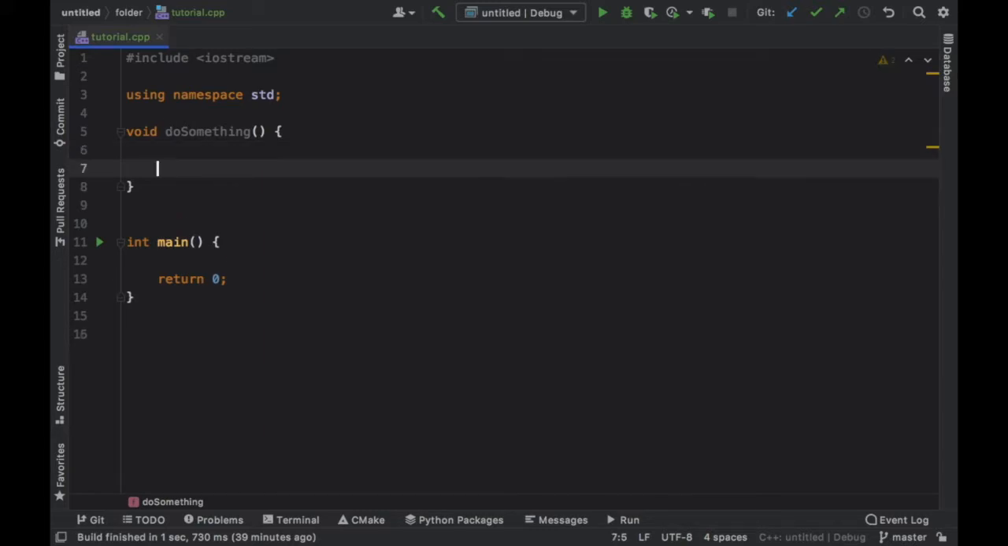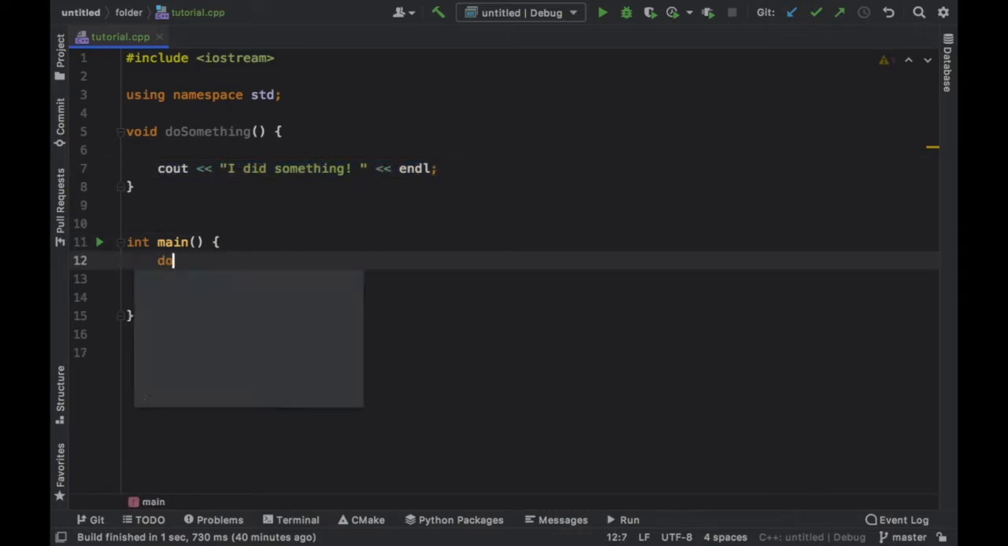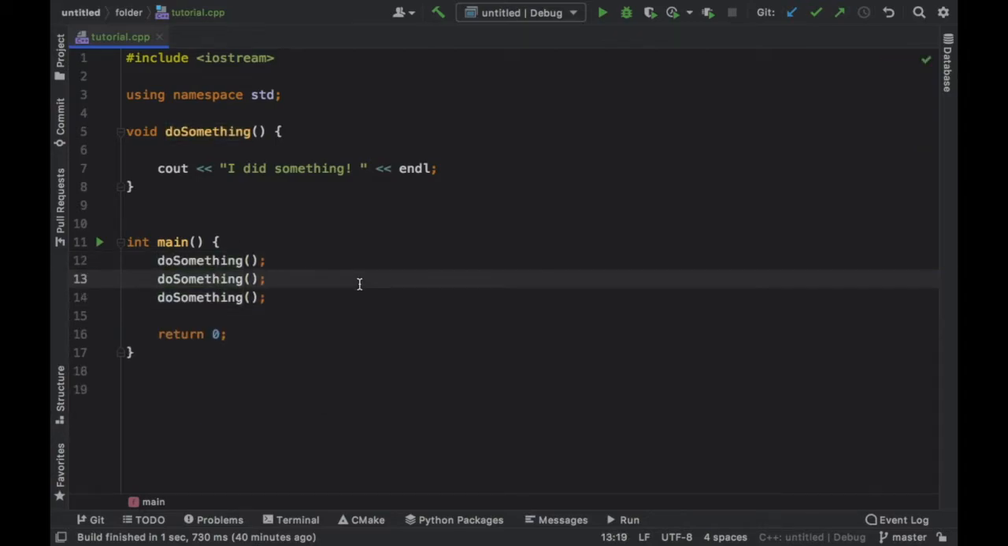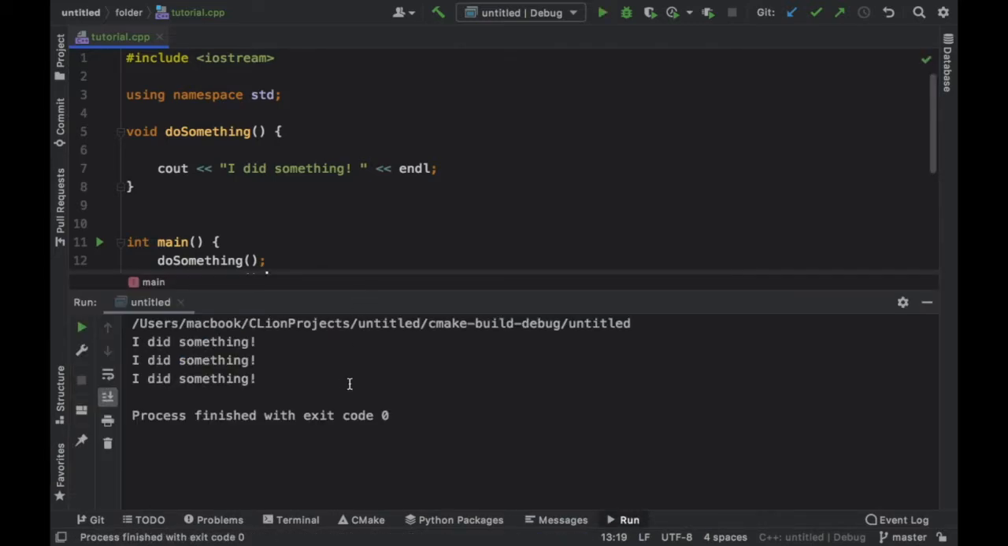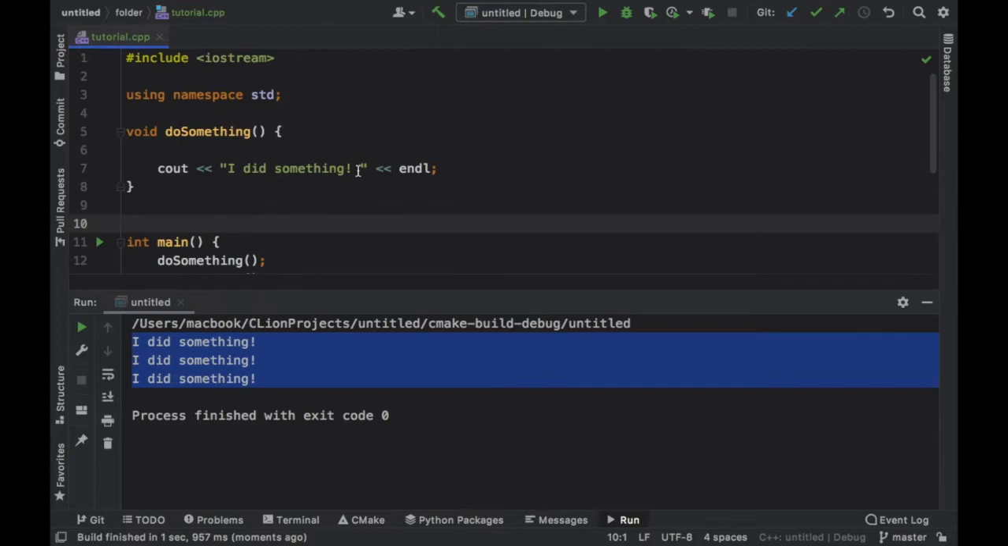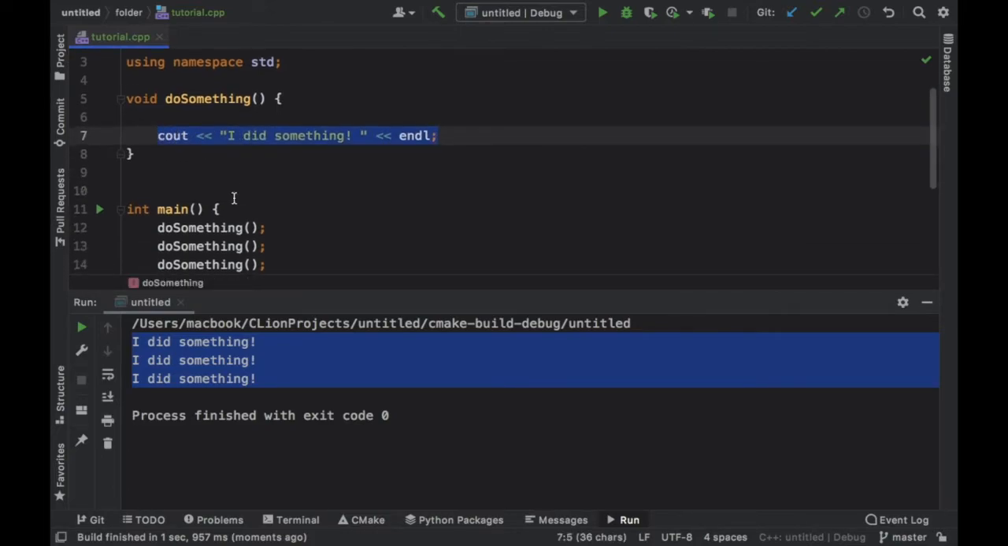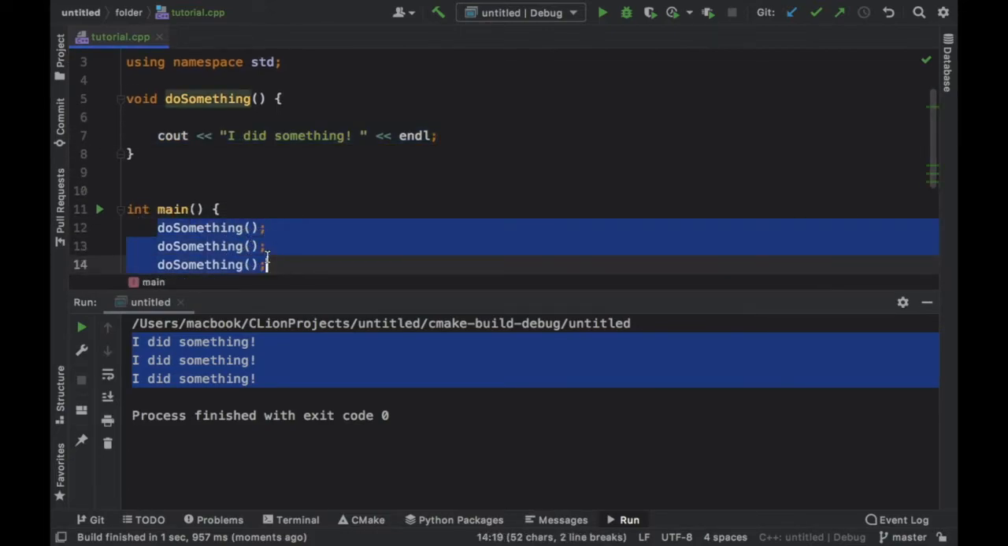So for example, inside here, we're going to go ahead and type in cout, and we're going to write "I did something!" with an exclamation mark. And then we're going to add an endl. Now we don't have to copy and paste this each time we want to print this statement. All we have to do is go ahead and refer to this function and just duplicate that if we want to do it multiple times. Now if we go ahead and run the program, you're going to notice we'll have this printed 3 times, and we only had to write this statement once, so that we could reutilize it more than once.